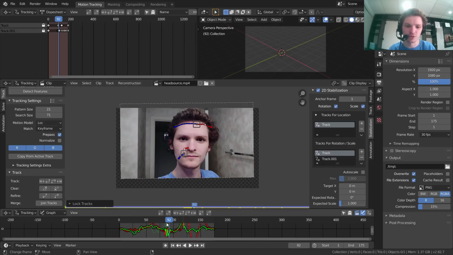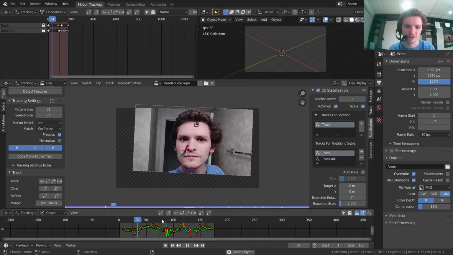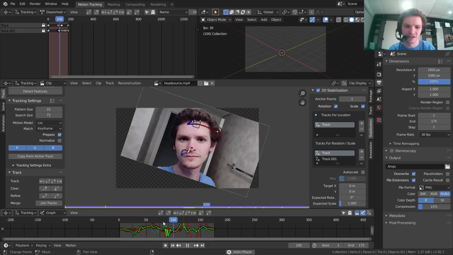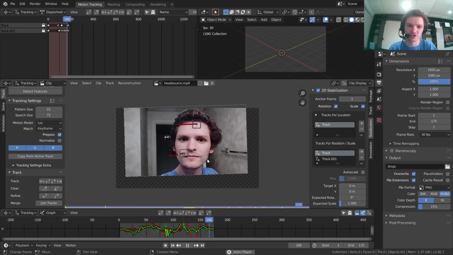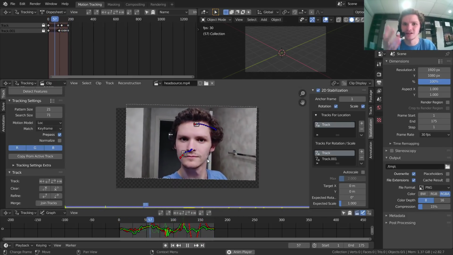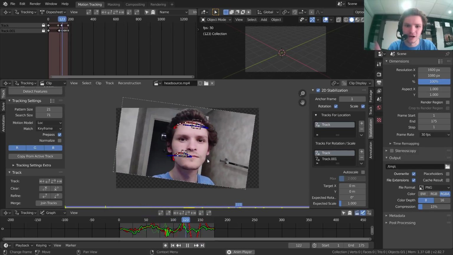So our glitchiness was around frame 90-ish, so now if we play this, we're about to get to 90, and we passed it, there wasn't as much glitchiness. So that's how you fix it. Now again, not the perfect result, but now you know how to fix it.